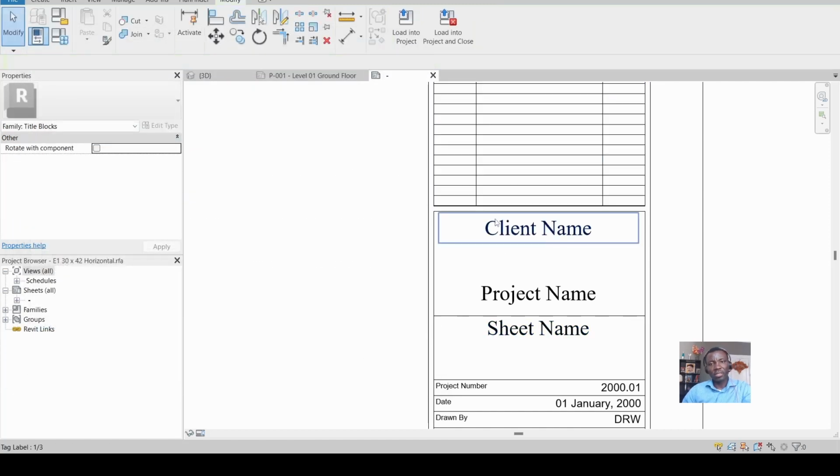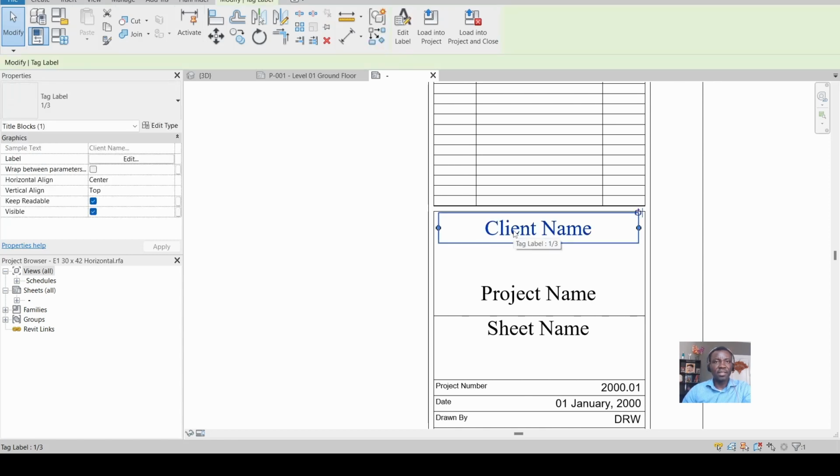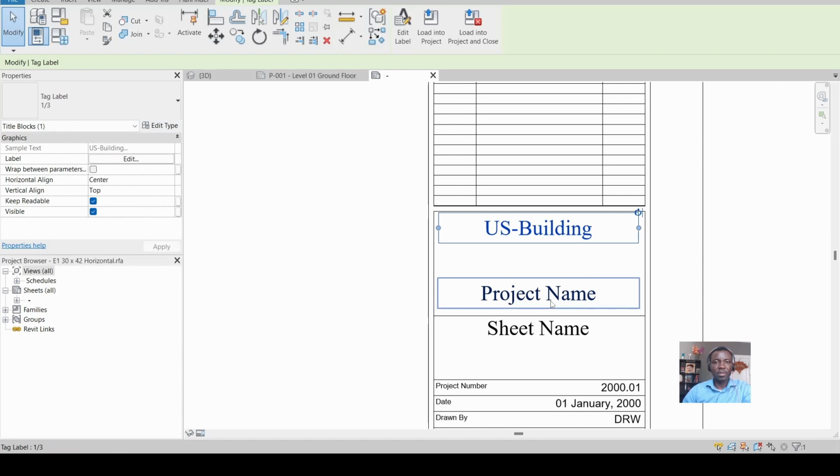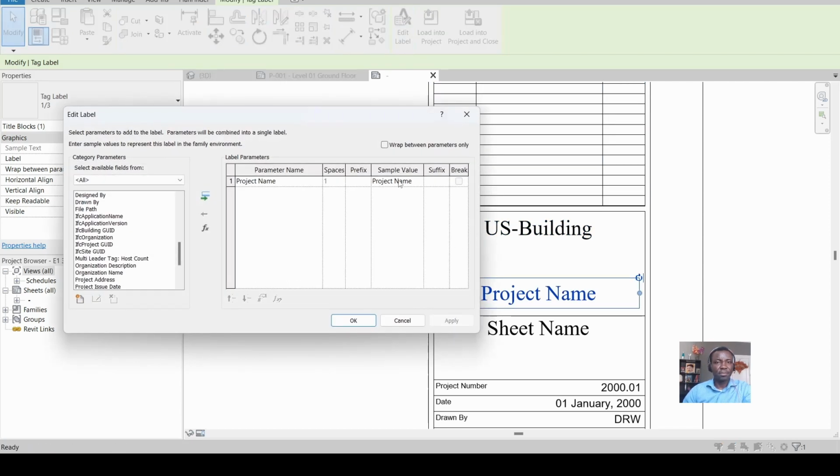Now in order to change the name of the client, click here and go edit label. Came up with a name, US building. Okay, this is the name of the client. The name of the project, same procedure. Name of the project, US building, for example.